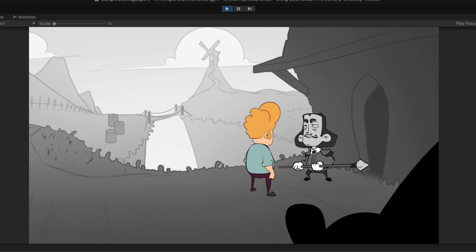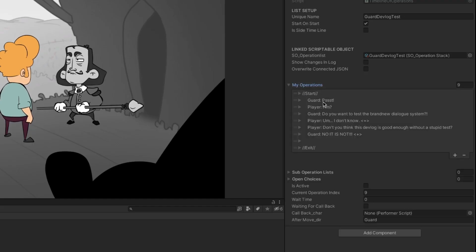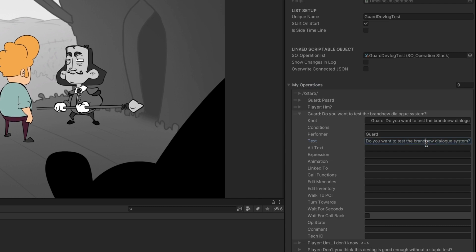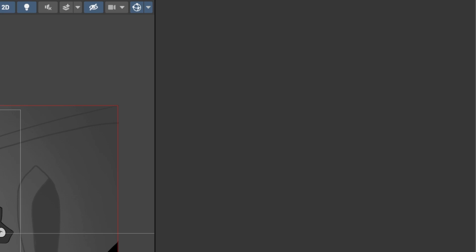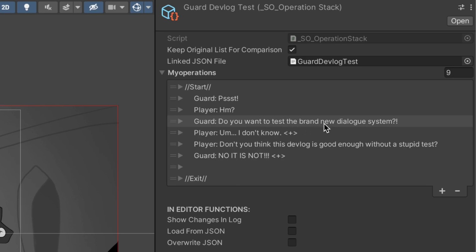Nice, this works. But I found a typo in one of the lines. The cool thing is that I don't even have to find the scriptable objects in my folder to correct it. I can edit the line directly in the scene view and let the scriptable object, as well as the JSON file, update along with it.